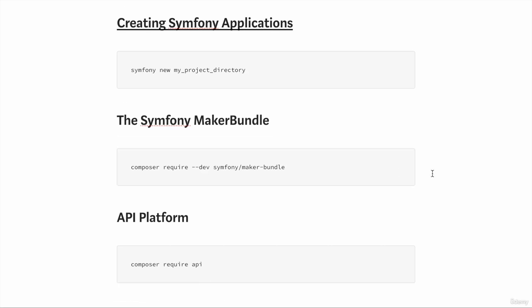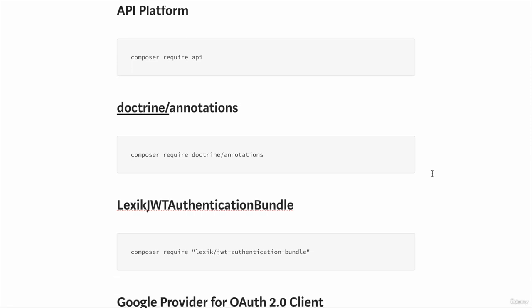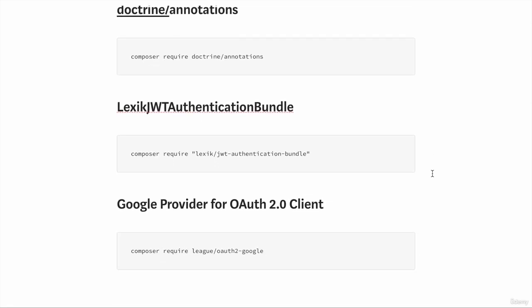Hello everyone, in this tutorial I will start creating a Symfony application and then I will install packages and I will do configuration of them.